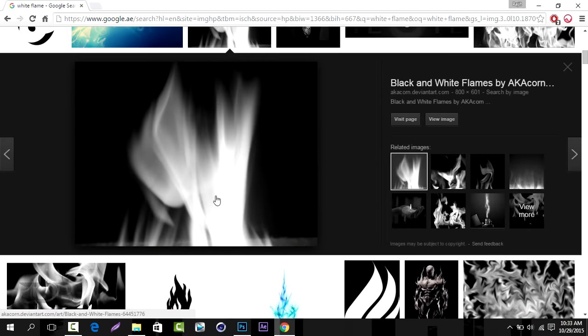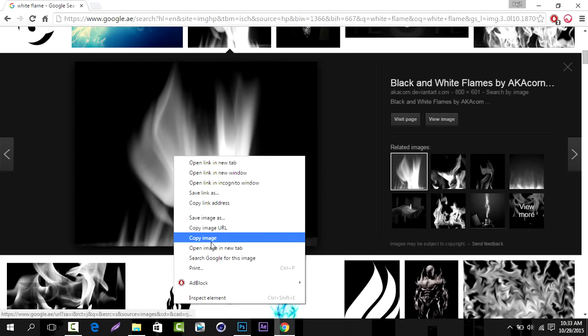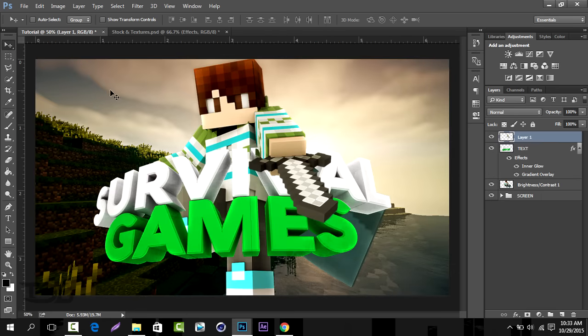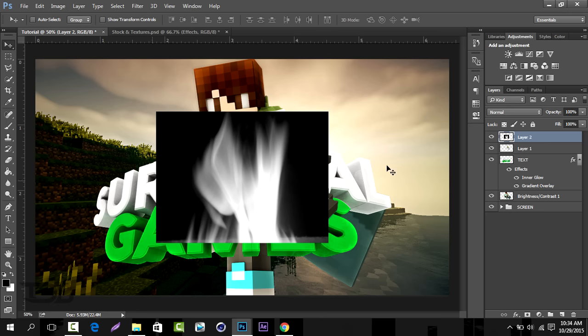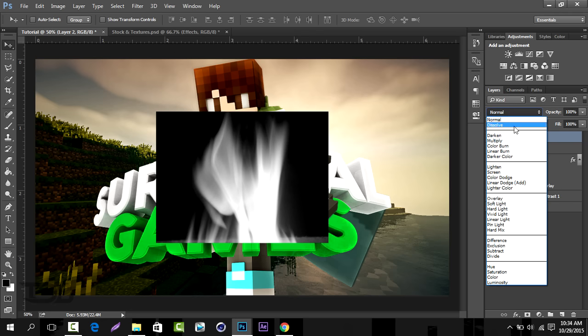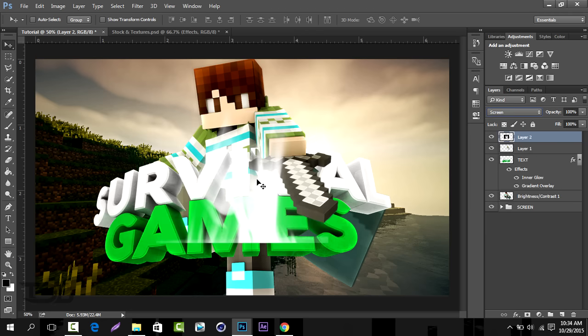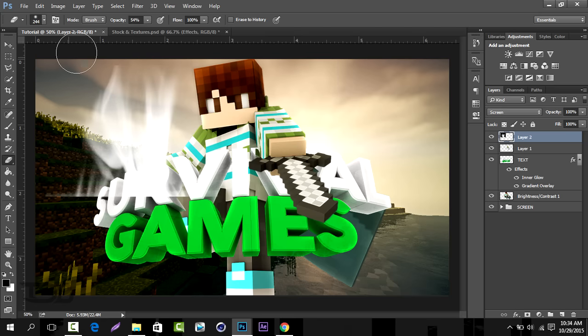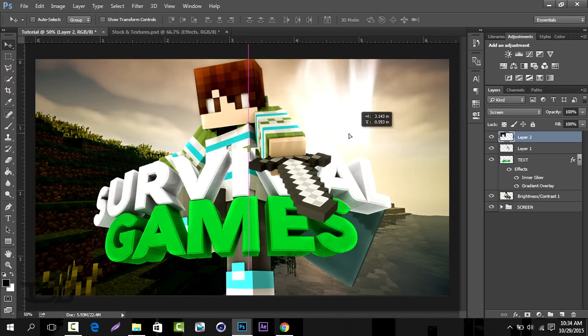So yeah, just right click here and then hit copy image and just go onto the tutorial render part and then hit Control V. Next, you need to go to blend mode and hit screen, and as you can see, it looks cool already. Now you need to take the eraser tool and set it on 100, of course, and then just erase this part so that you have this flame part left out.